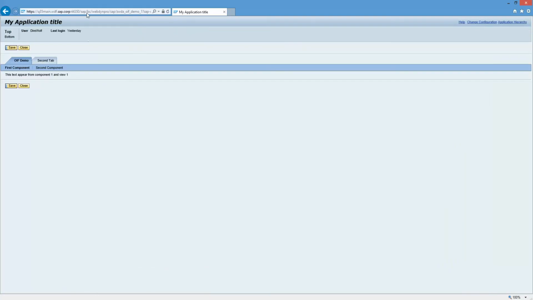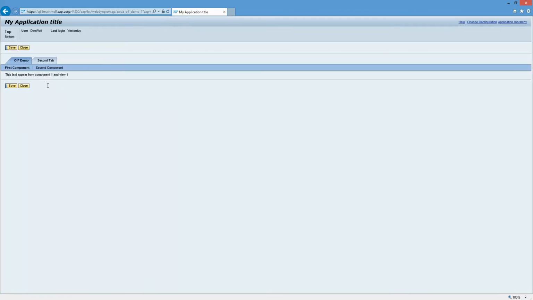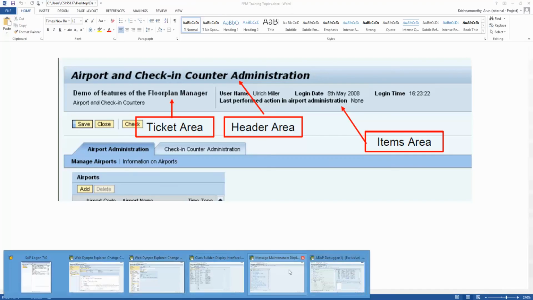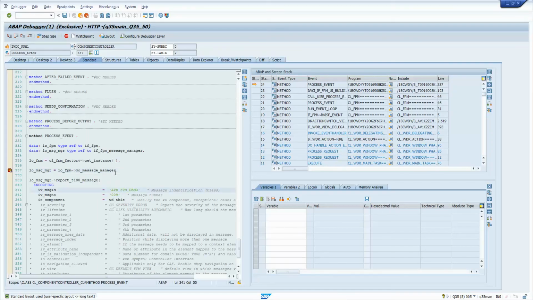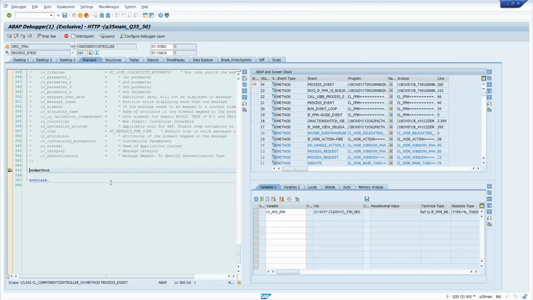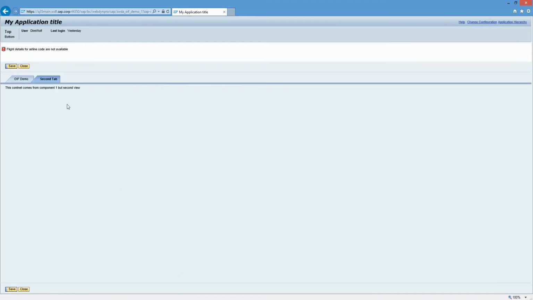Now let's go and refresh our application. Since I have written it in the process event method without any validation on what event has been triggered, anything that I do is going to hit the process event method and trigger the message. I'm going to click on the second tab. This is going to the process event method. We got the FPM reference, then we get the message manager reference, and with the help of the message manager reference we throw the message, and you would be able to see the message now.